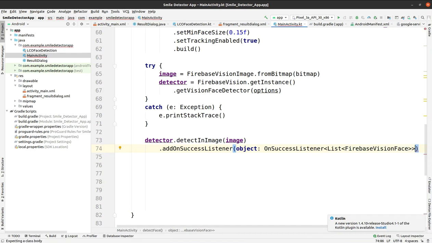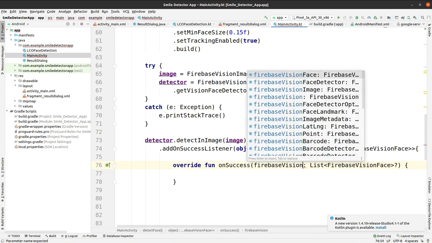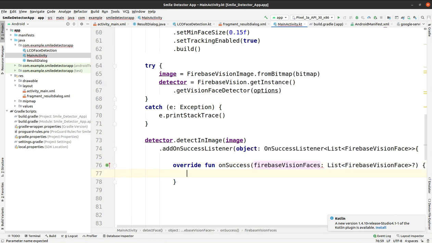So we have divided it between two things. First, if it gets success, then we are detecting the smile, and if it is not success, a failure, then we are saying that the image does not contain any face. So here we have to override a function within this add-on success listener if we are getting the image, and if on success we got the success, that means we have gotten the face. Then after this, I'm changing the parameter here to Firebase Vision faces, and within this function we are finally going to detect the smile.